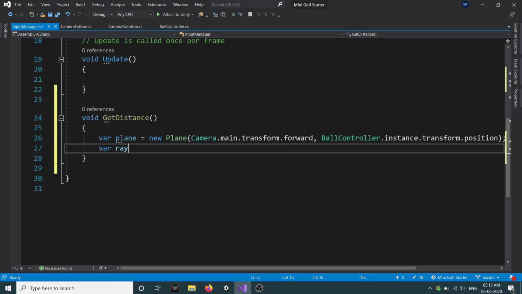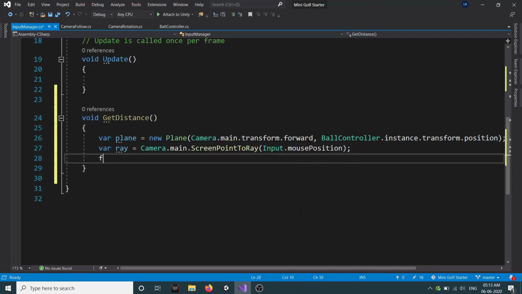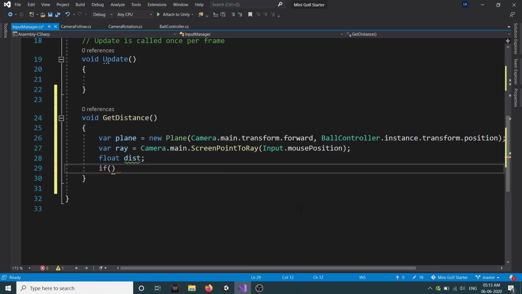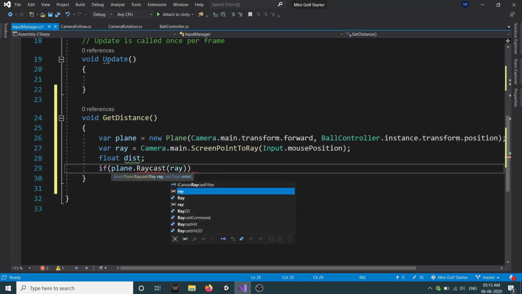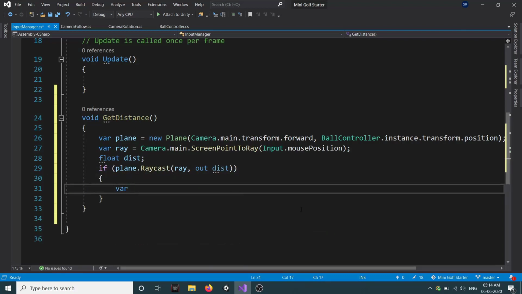Then we create a var ray which will be equal to Camera.main.ScreenPointToRay, Input.mousePosition. Then we create a variable float distance. Then we check if plane.Raycast, which returns us a bool, we pass ray comma out dist. Inside that we will set our var v3Pos equal to ray.GetPoint(distance). So we get the point at a distance.